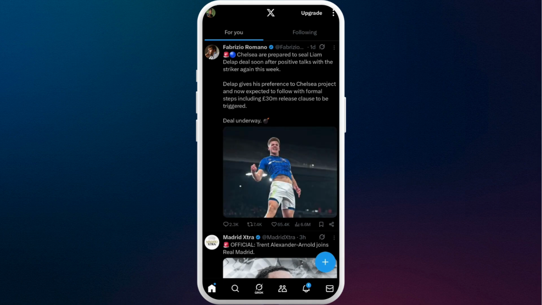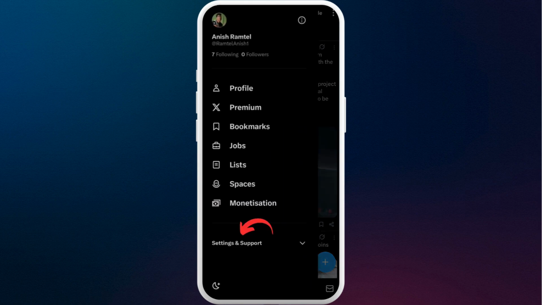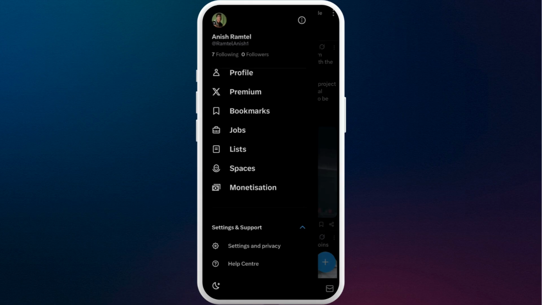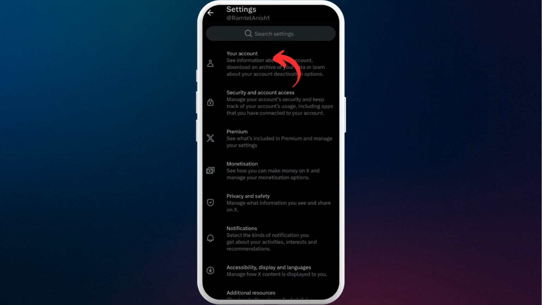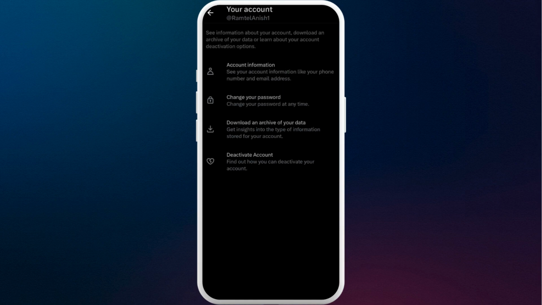Now, in order to reset your password, you need to go to the account settings. Here in this top left corner, you can see your account's icon. Tap on it. Now over here, tap on this settings and support option. Again, choose settings and privacy. Now select this your account section. In this page, you can see this change your password option. From here, you can reset your password.